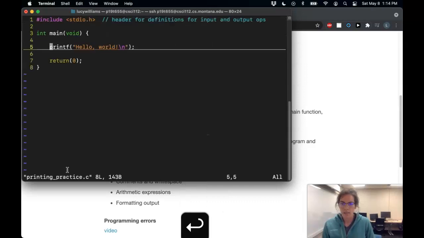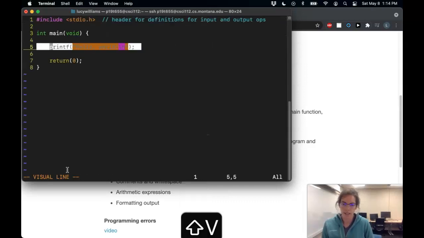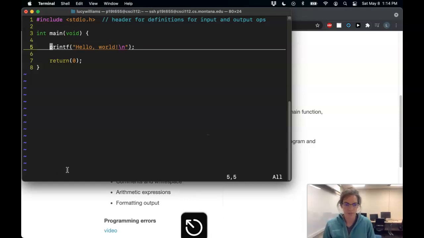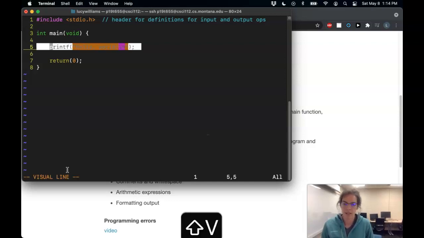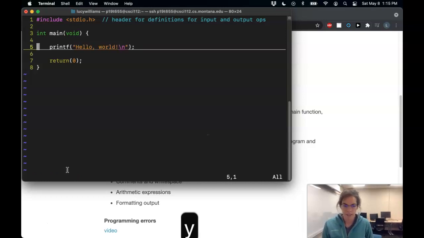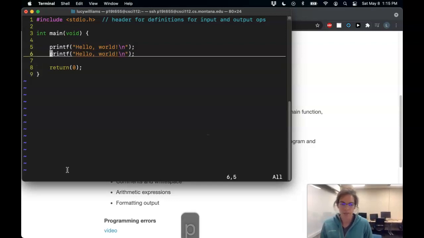Let's say I wanted another line. So I'm going to use some Vim tricks here. Let's say I want to print hello world again. I can again use my visual line by capital V. I'm going to press Y for yank. So that's like copy, you know, in a Word document. And then I'm just going to press P for paste, and I paste what I yanked. So I just pasted below.